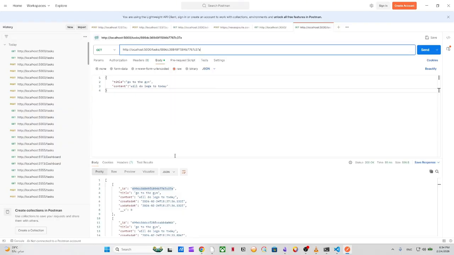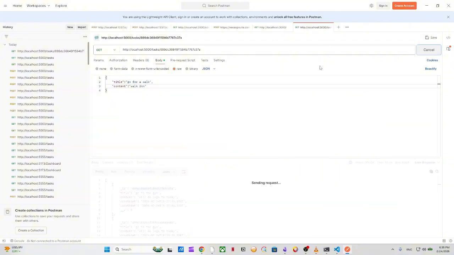We're just going to go ahead and type this one. This is the ID of this one. I want to change the title, make it go for a walk. Okay, walk 2 kilometers, send it.